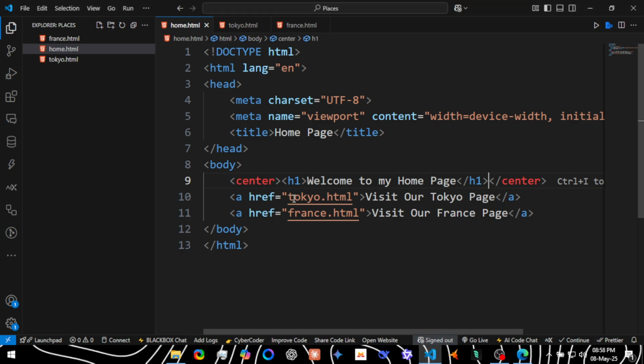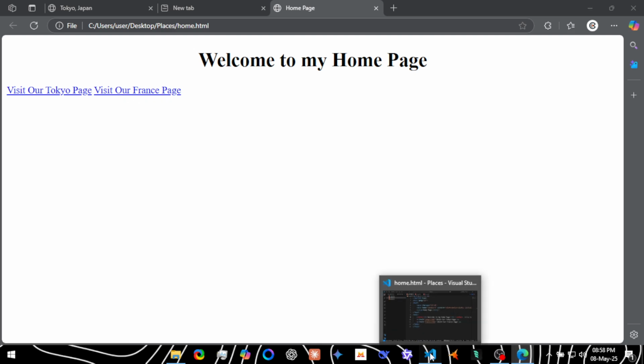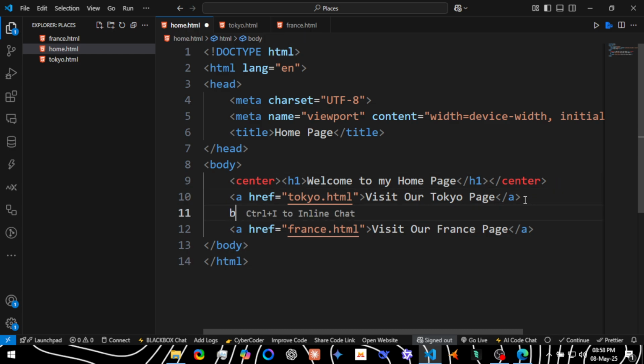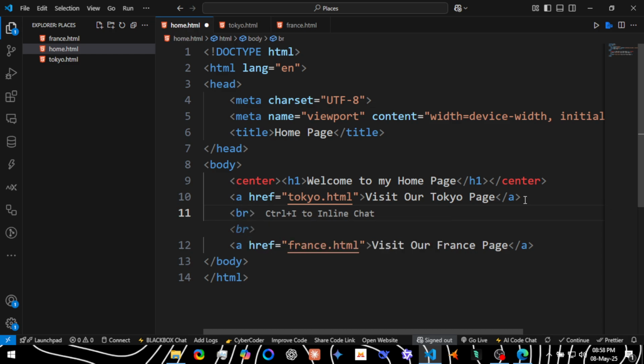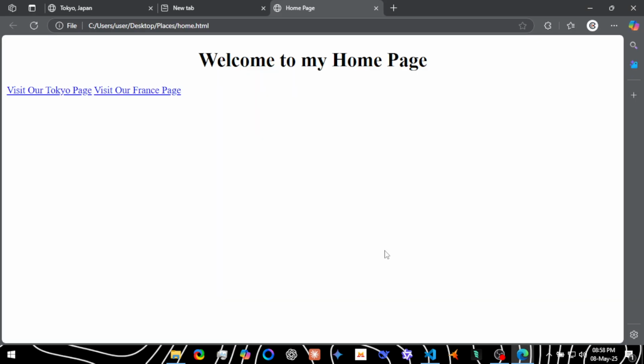Let's say I wanted space in between visit our Tokyo page and visit our France page. I wanted them one beneath the other. I can use what we call a BR tag. I just hit the BR tag. I click Control S to save. I go back to my page and I refresh. Would you look at that? They're below each other, but I think they're a bit too close. Yeah, they're a bit too close. We need to do something about that closeness.